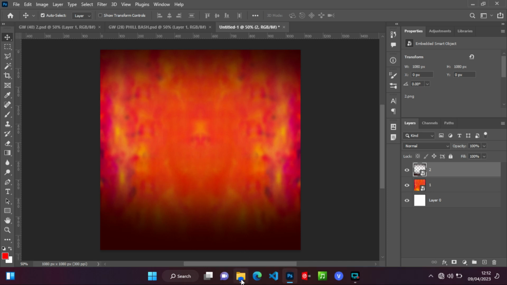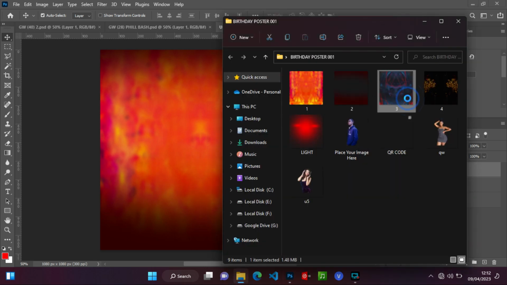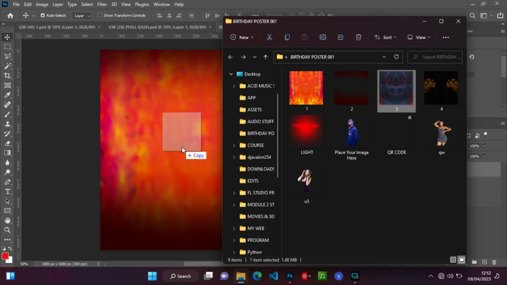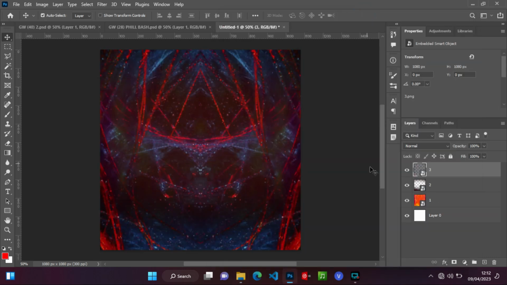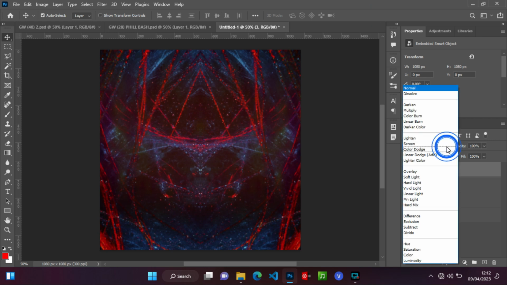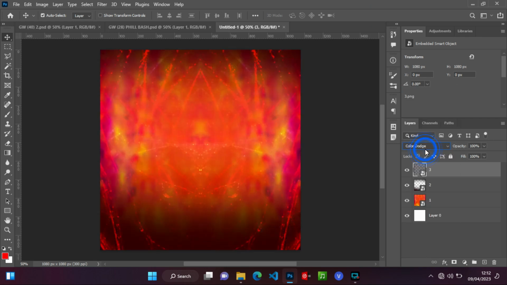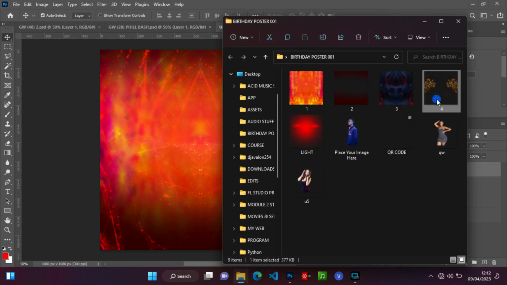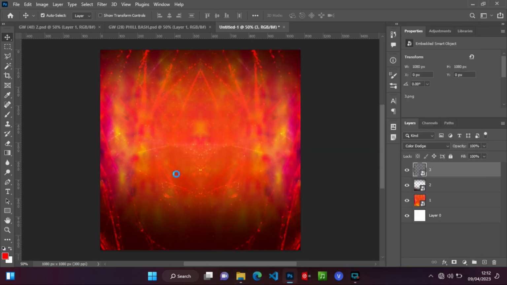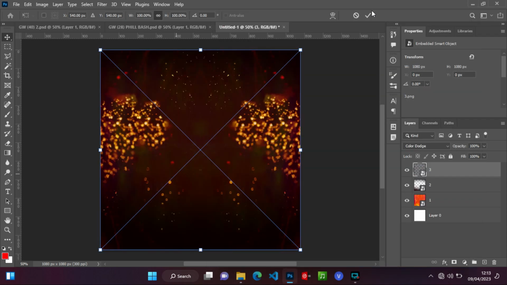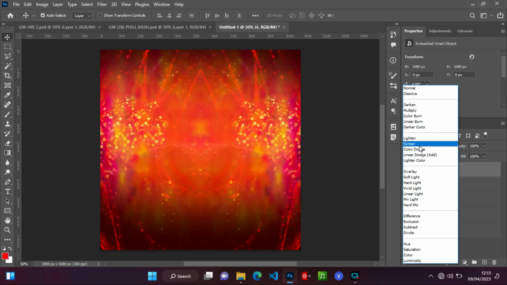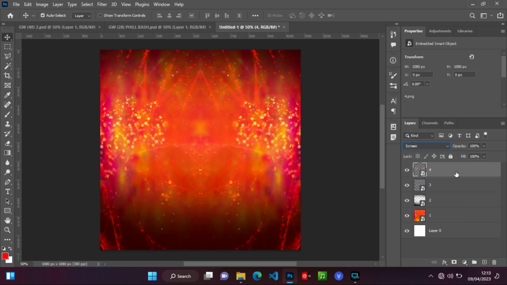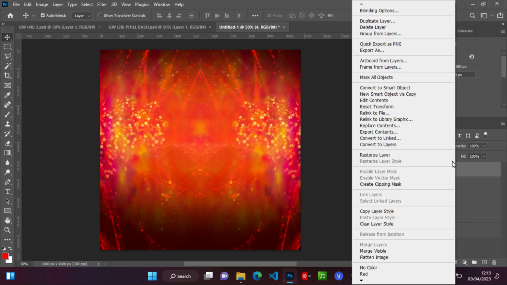For the third image, we drag it in and change its blend mode to color dodge. For the final background image, drag it in and change the blend mode to screen. We then duplicate it to get a more vibrant look.